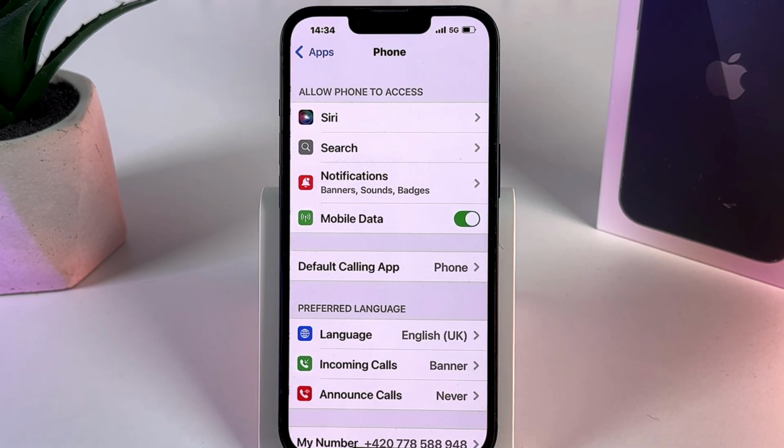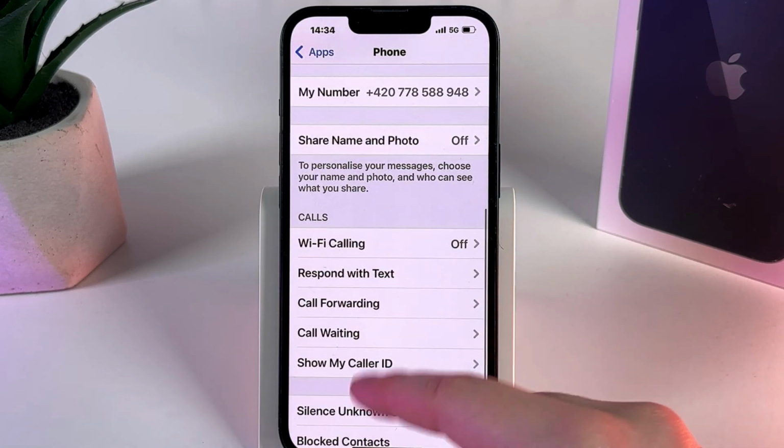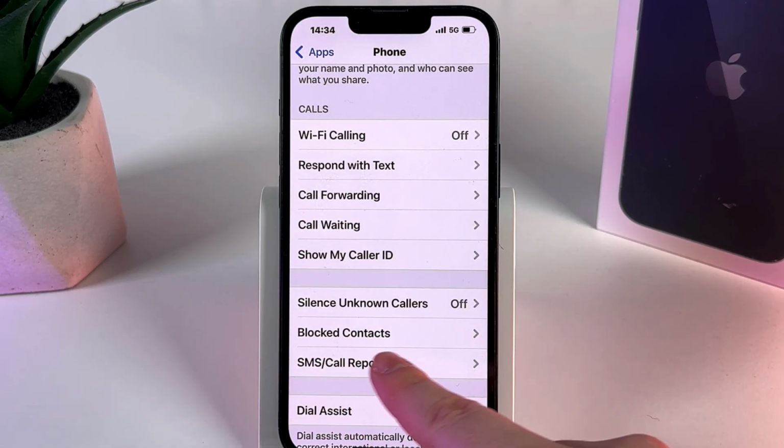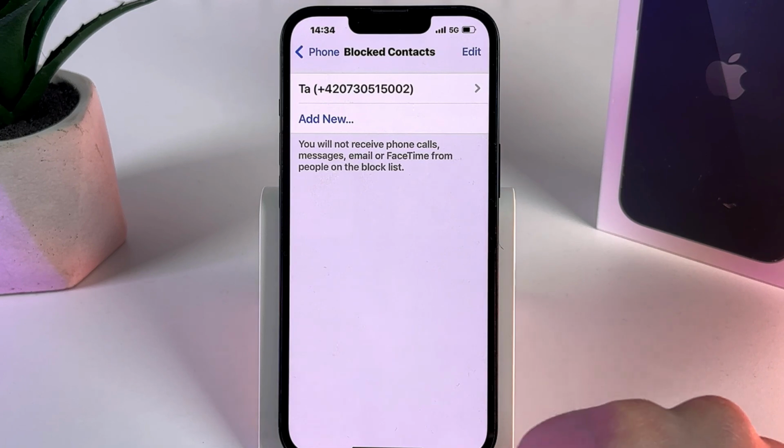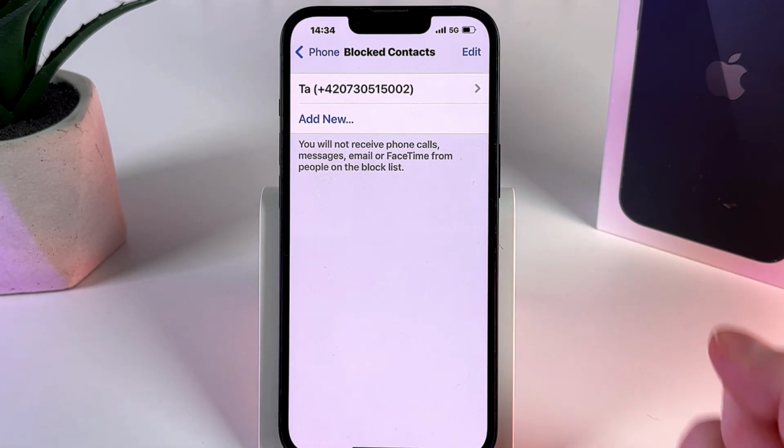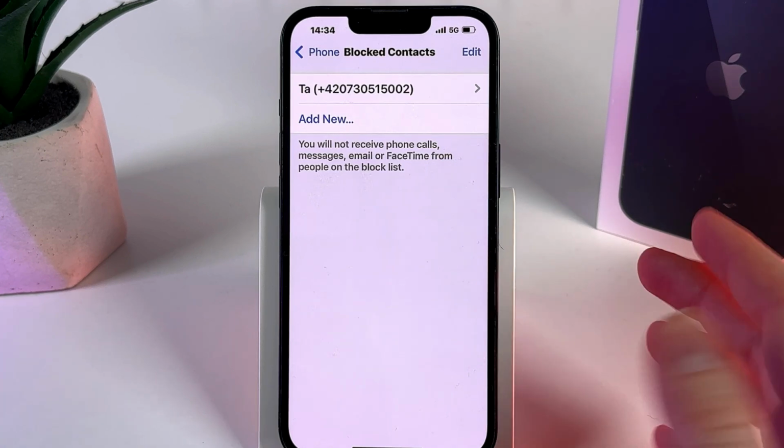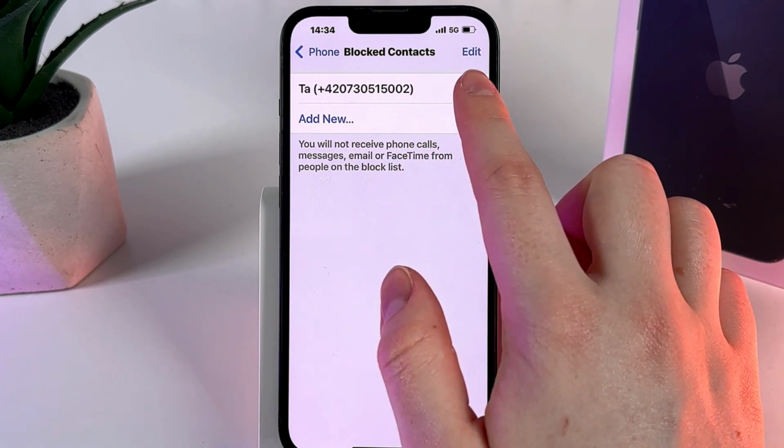So open it and then scroll down. Here we are looking for the tab which is named Blocked Contacts, and now we would need to open it, and here you would be able to find all of the people that you have blocked.